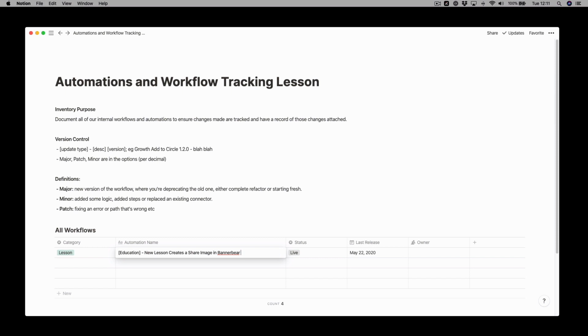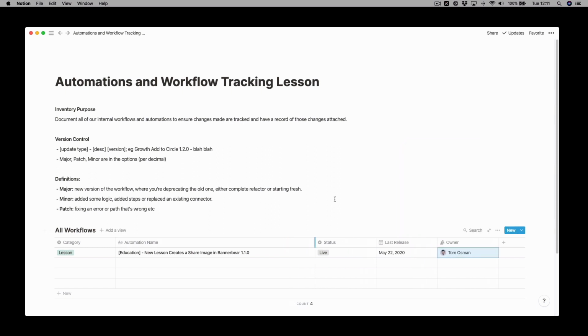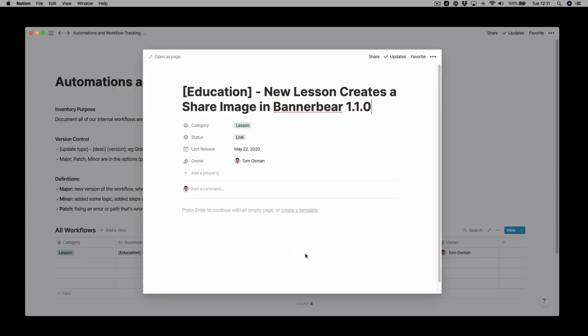Then we're going to add our version. So we're going to call this version 1.1.0. Okay, so every time you come back to this, maybe you need to update it or fix something, depending on the type of change, if it's a major change, a minor, or a patch, you would then go ahead and change this number, set the version to myself, and then we're ready to jump into it. So let's open up our automation, and we're going to add some info in there now. Open this as a page.